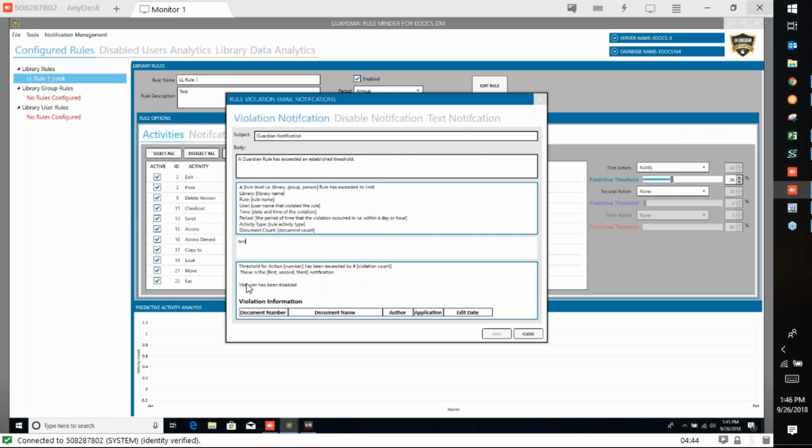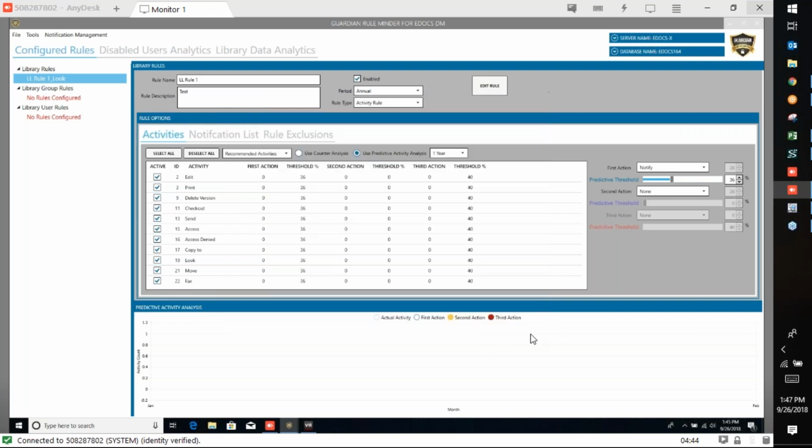And then again, we have some information that we have hard coded. The threshold for action has been exceeded by the violation count number, and this is the first, second, or third notification, and then it lets you know the user's been disabled. And then down below, it'll show the documents they've been accessing. So we feel like that gives you a lot more flexibility and a lot more instruction, because in large organizations especially, it helps the person receiving the email to know what to do when they get that notification.